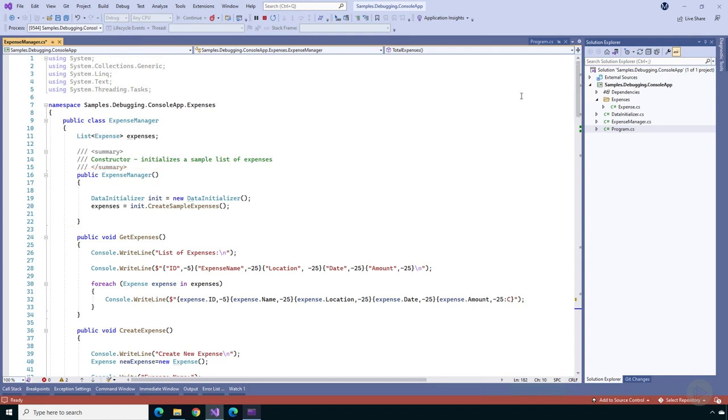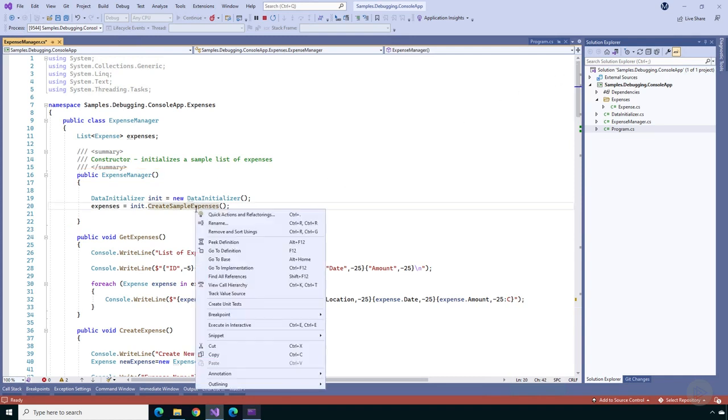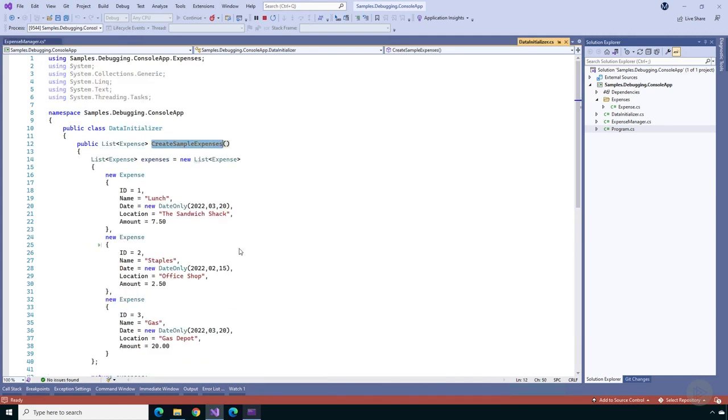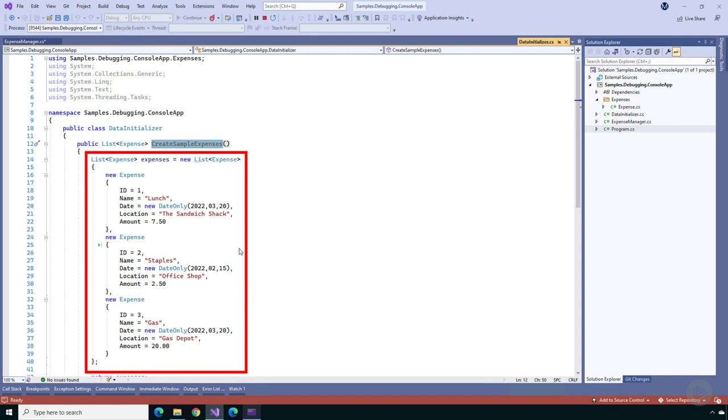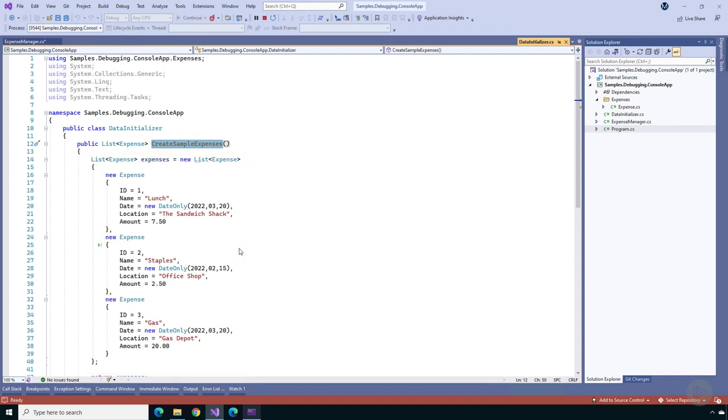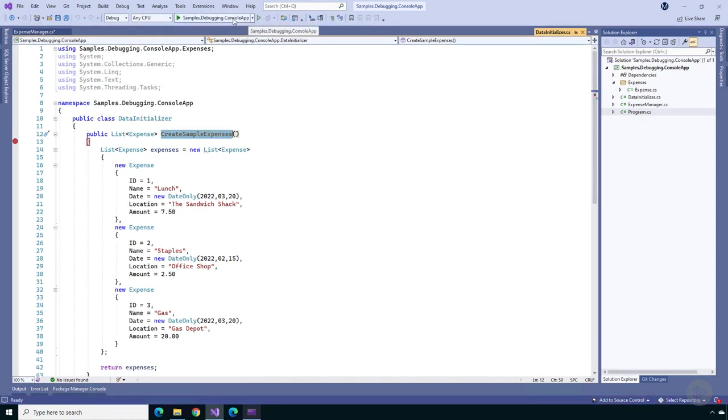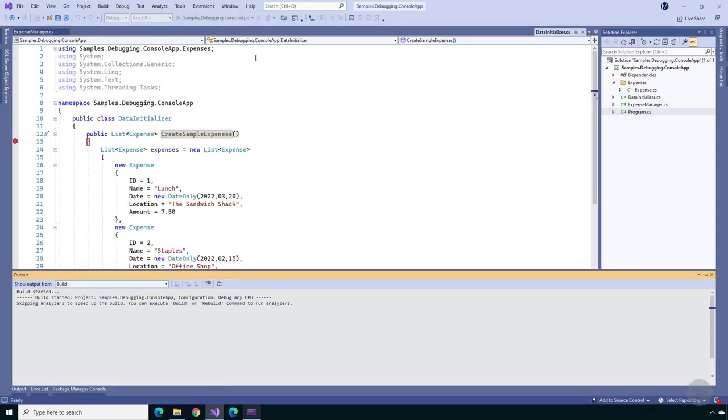on that class. Let's right-click on this method and go to Definition. And the shortcut is F12. That opens the Data Initializer class and brings us right into the method. So this code creates a new list of type expense and populates it with 3 new expenses, and returns this list to the calling method in the Expense Manager class. Let's set a breakpoint at the start of this method. We're still debugging the running app, so let's stop that. And let's run the app again, so the expense data gets recreated.